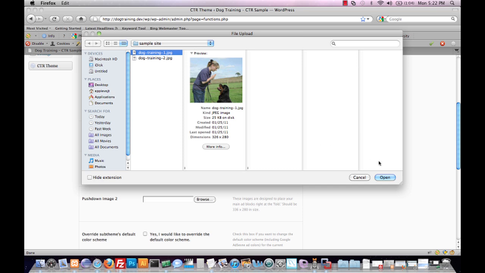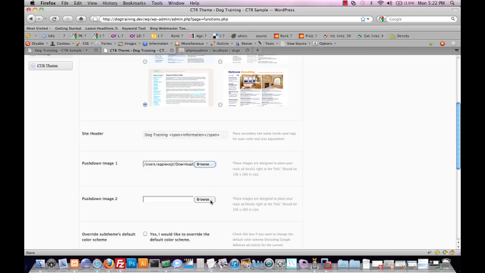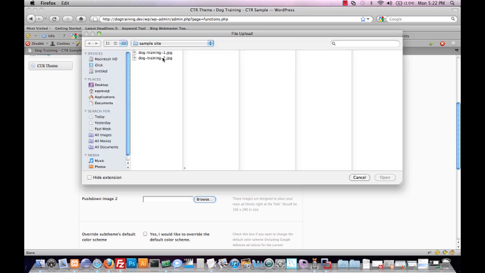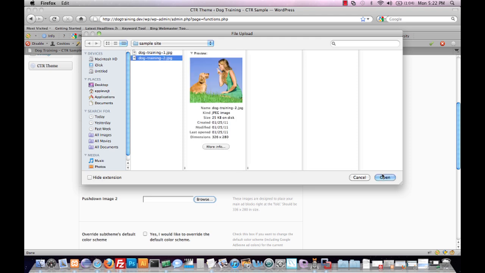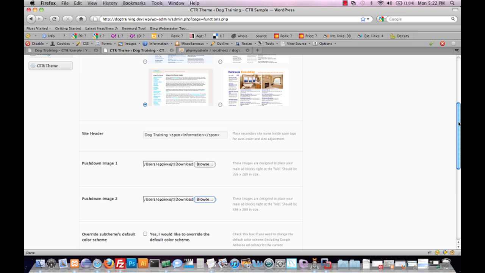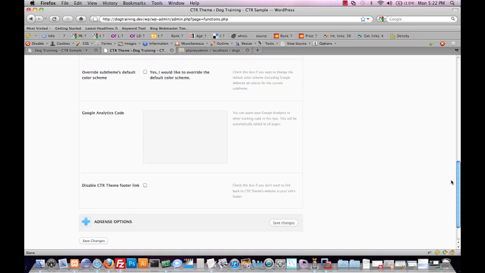We're going to upload two images that have already been resized. These should be resized to 326 by 280, so nearly matching the size of an ad block, just leaving space for a 10 pixel margin. We upload those, and they're in place, and then we slide down, and we have an option here to override the sub-theme's default color scheme.